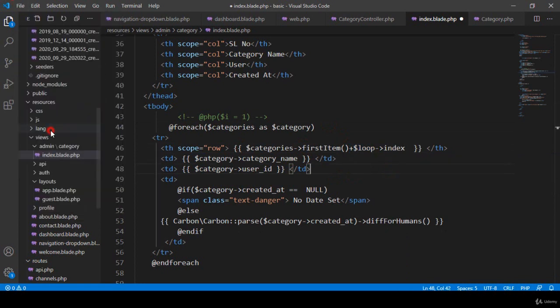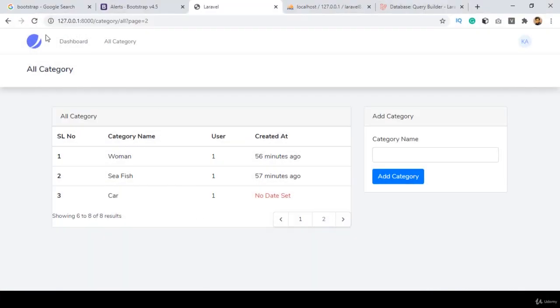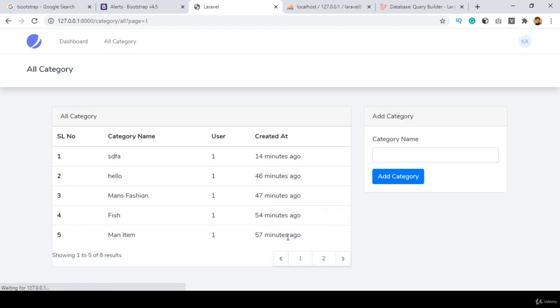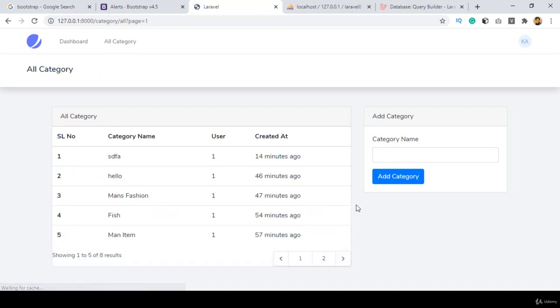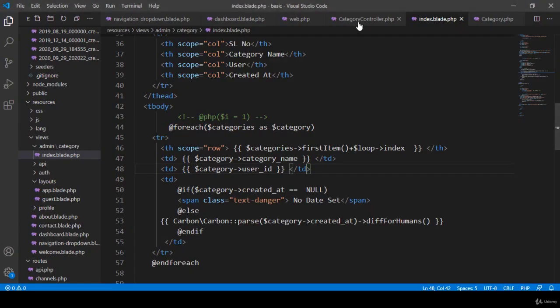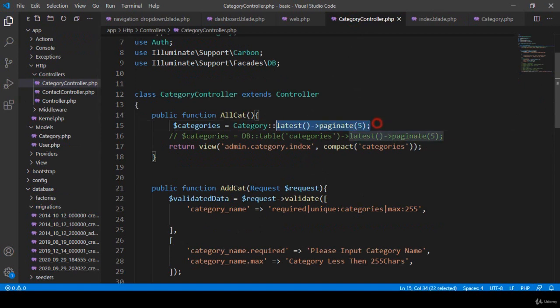If you now click Save All and refresh it, yes, you can see now it is showing 6, 7, 8. If you go to the first page, 1, 2, 3, 4, 5, and go to the second one, it is 6, 7, 8. Perfect. I hope, friend, you enjoyed it very much. So how can you add the pagination using the query builder. Our query builder is working, and also if you use Eloquent ORM, how can you use pagination with it. I hope it's also very clear to you, right?